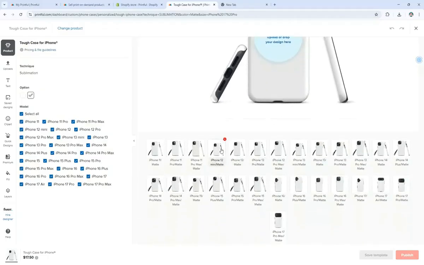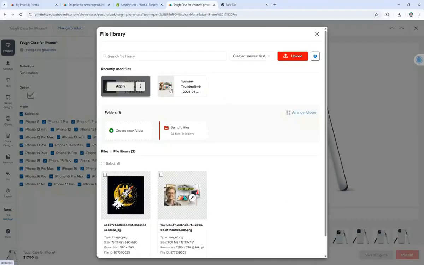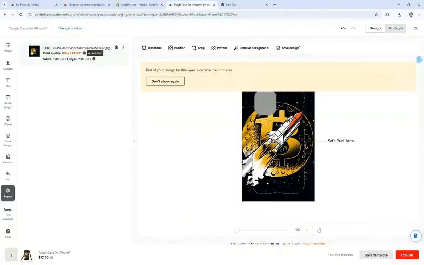Now, if you want to see how much profit you can make, there's a handy profit calculator right on the product page. You can enter your desired retail price, and it will calculate your profit margin for you. This is a great tool to help you price your products effectively.